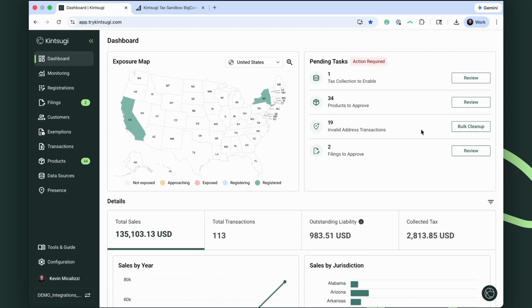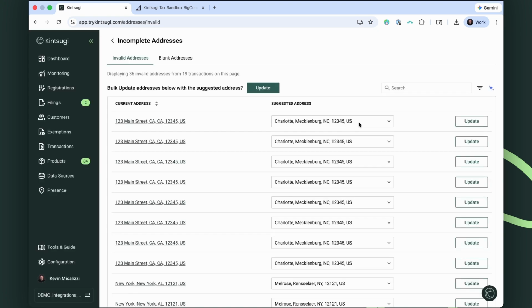The next thing you should take a look at is invalid addresses. In the US, in many jurisdictions, how sales tax is assessed is based on the ship-to address. So you need to make sure that these are accurate. You can, again, update individual items, or you can bulk update.